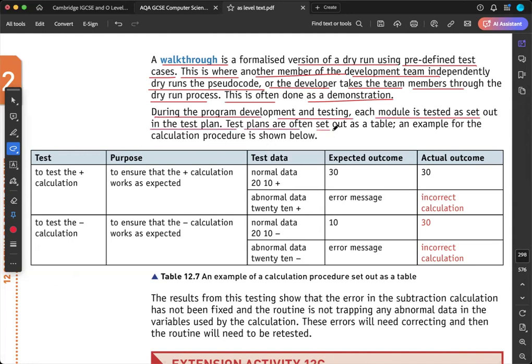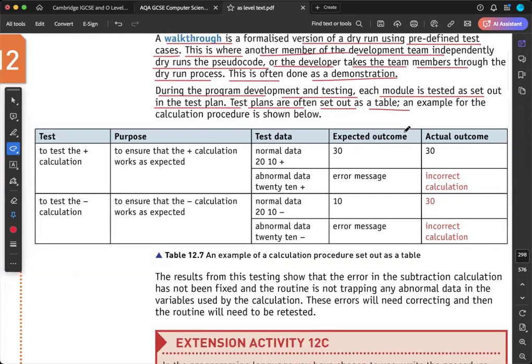Test plans are often set out as a table. So you can see here, the test is to add the values. To ensure that the plus calculation works as expected, you are going to input normal data like 20 and 10, and you need to add them. So what is the answer? 30. And the actual answer would be 30. It means our testing is done.